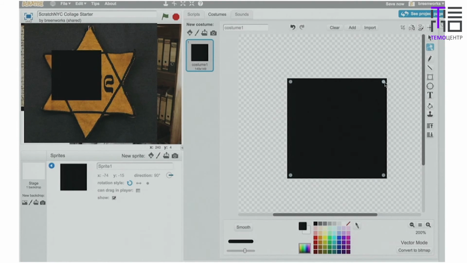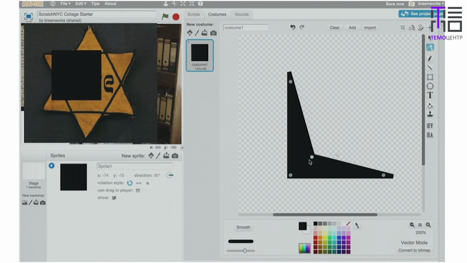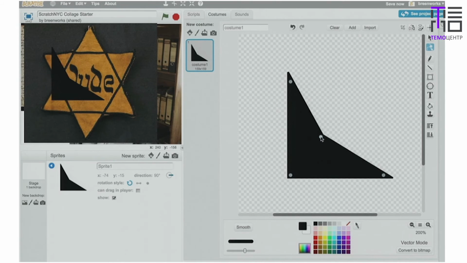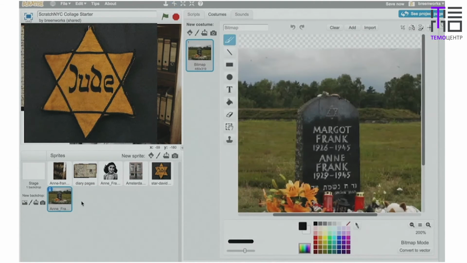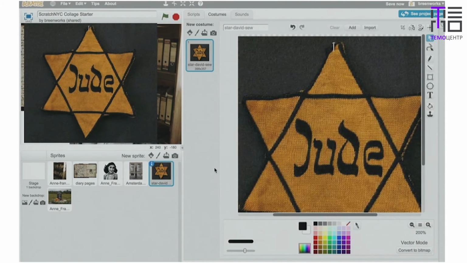I can grab one corner and drag it into another place. Now, wait a minute, doesn't that look a little bit like part of a star? So we could create a shape to be the outside of the star using these vector tools. And then with one more trick, we can erase that part of the photograph. So I don't actually want this sprite in my collage. I'll use the scissors to delete it. Go back to my star. But there's a problem.